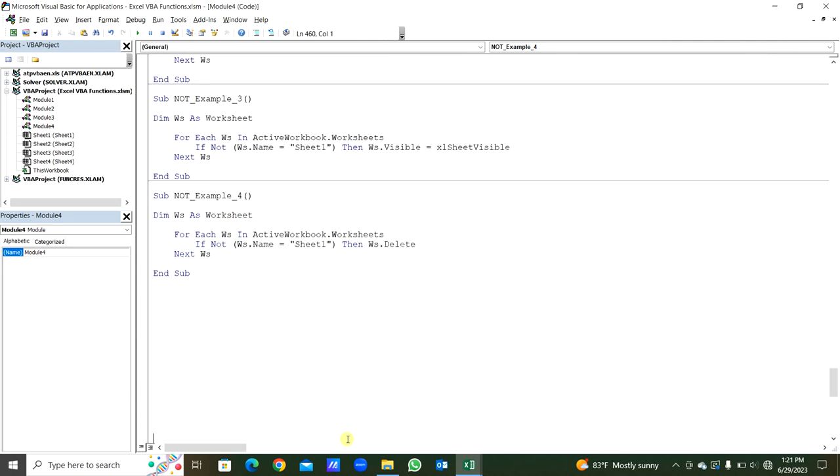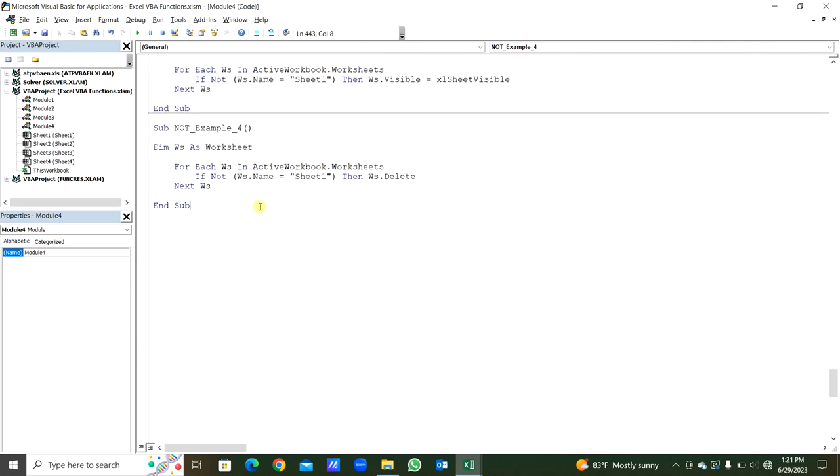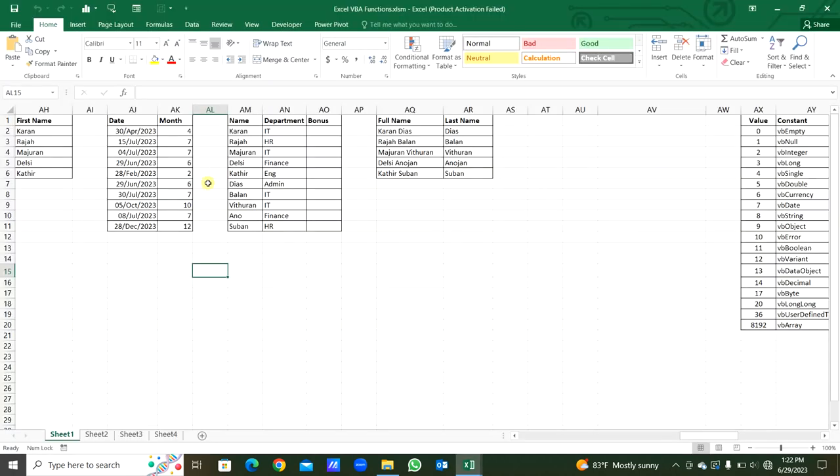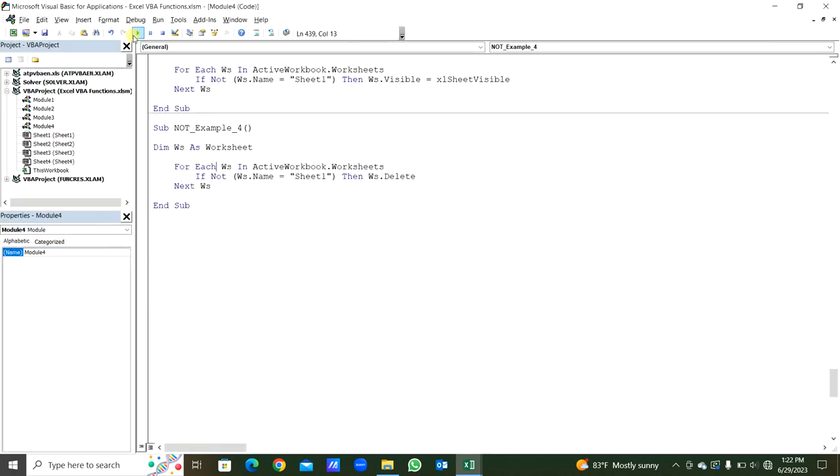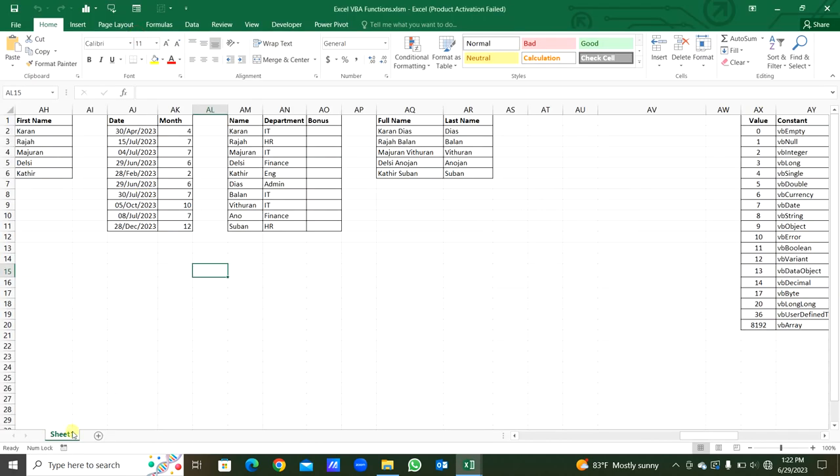In another example for the not function, for the same example here, if not worksheet.name is equal to sheet1, so apart from the sheet1, the other sheets we are going to delete. Then WS worksheet.delete. So all worksheets will be deleted other than the sheet1. So here we are using the not function. We will run this. Here we have a few sheets. We will run this. You can see apart from the sheet1, all other sheets are deleted.